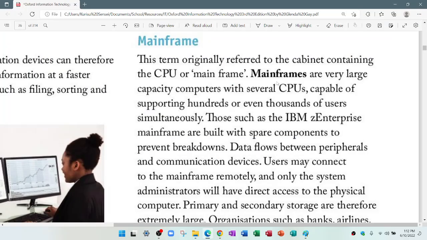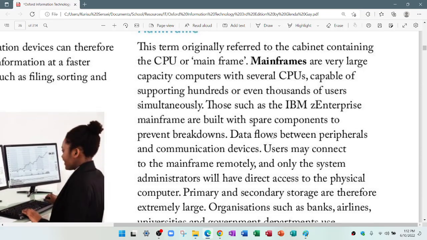So these are large computers that are going to be used to serve a lot of smaller computers. They're going to have more power supplies, more hard drives, more CPU, more storage, more processing, and so on, so that they can carry out more processing, more output, input, and so on.